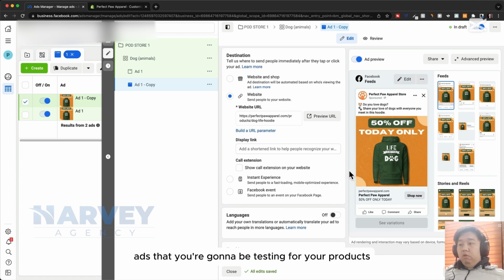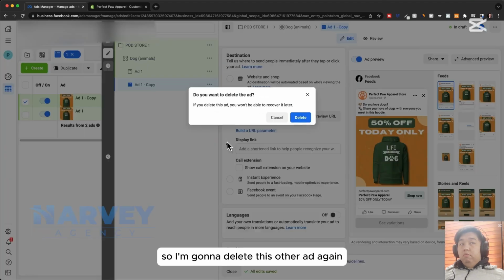So the more ads that you're going to be testing for your products, the higher the chances that you're going to actually find an ad that will perform the best and actually make you the most money. But for now, I'm just going to keep it simple and just stick with this image ad. So I'm going to delete this other ad again.